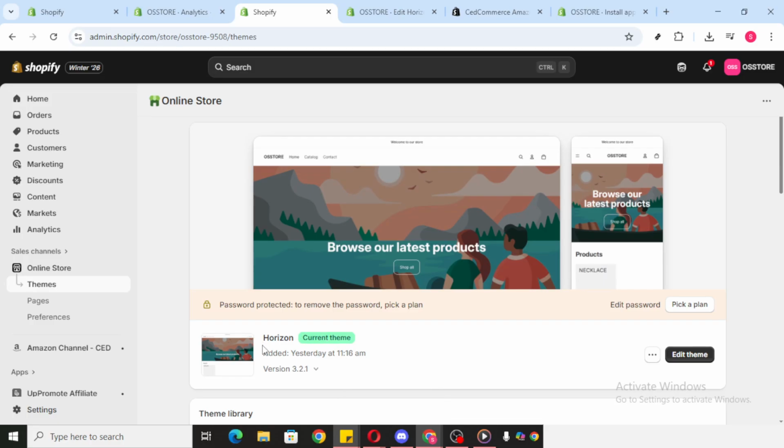Your previous live theme will move into the theme library, so if you ever change your mind, you can come back and publish it again using the same process.